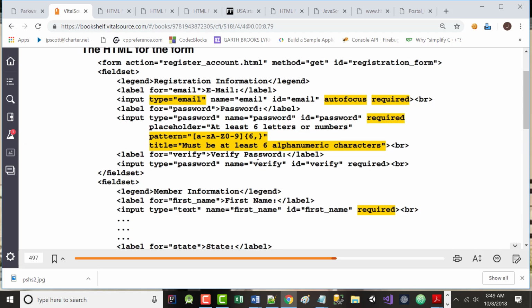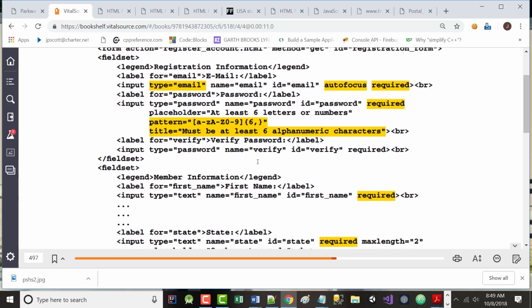Notice what they've got in yellow there. Type equals email means that it's expecting you to put in a valid email address. Should make sense. Autofocus: you only want one of those on a form. Whatever control you put that on is where the cursor is when the form loads. It's usually the top one. That's what autofocus means. Required, I've already mentioned. If you leave something out, you're going to get an error message. There is an example of a pattern.